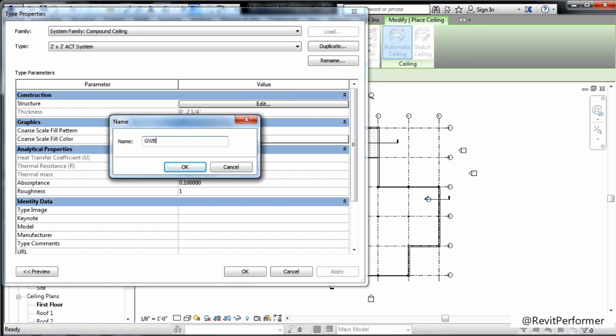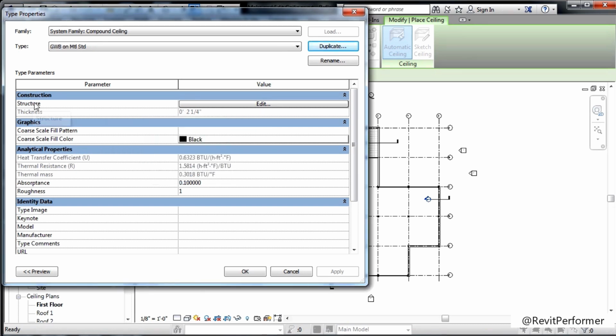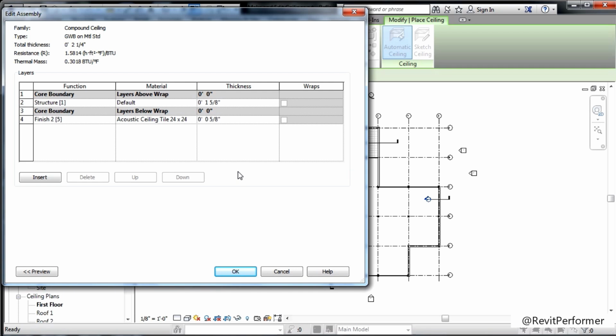Type in GWB on MTL STD. Gypsum wallboard on metal stud. Then click on OK. Next to Structure, click on Edit. This allows us to edit the structure of the ceiling itself. The material is currently listed as being a default material.